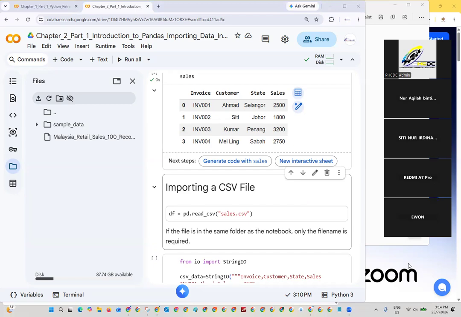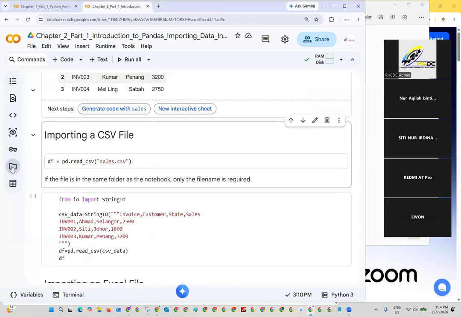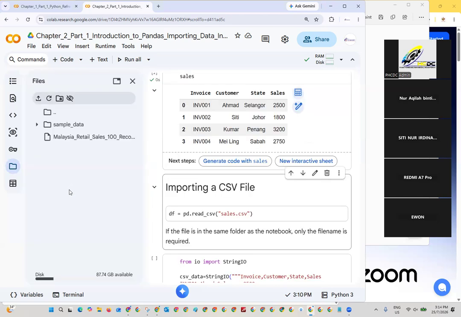Okay, these are the two sample datasets which I shared in the chat. Please download. One is an Excel file, another one is a CSV file. Once you have downloaded, click the folder icon, then on an empty space right click on your mouse and click upload. Once you click the upload button, the browser window will open. You can search for the file and then upload.